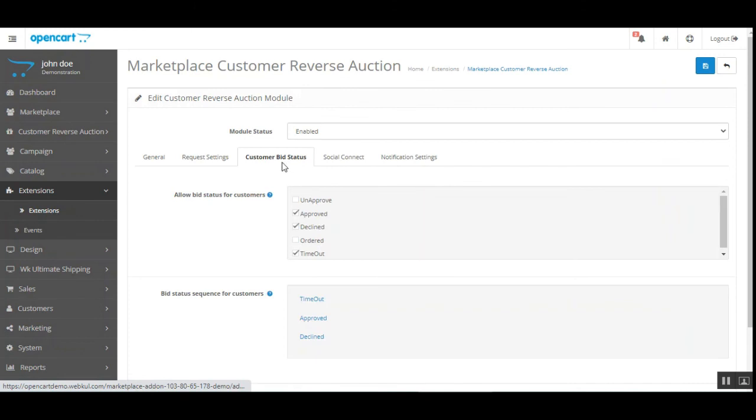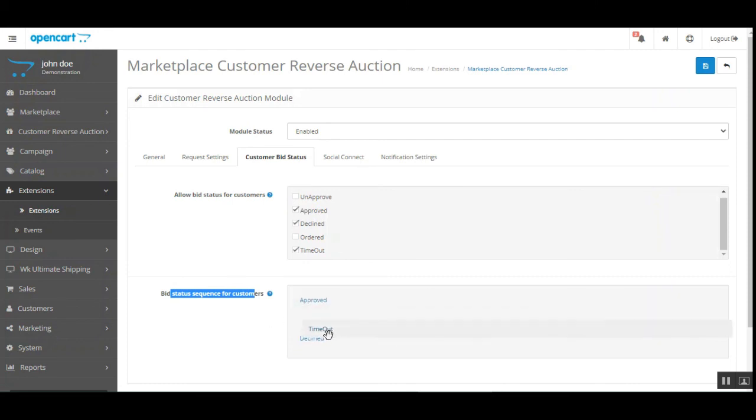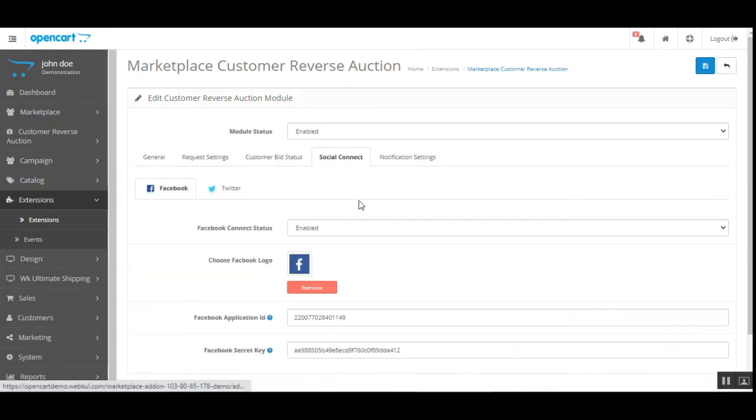Now coming to the customer bid status, here the admin can allow the bid status for customers like approved, declined, and timeout. So from these, whichever the admin has allowed would be available for the customers to choose, because the customers are going to approve the bid of the marketplace vendors for his submitted request. Then we have the bid status sequence for the customers, so you can change the sequence of the bid status as well.